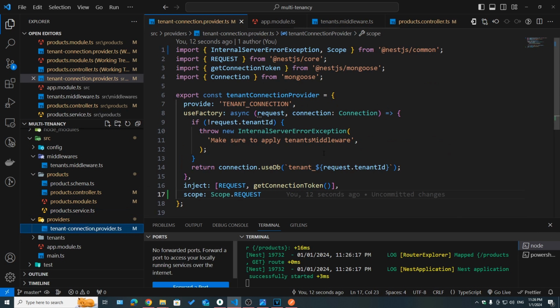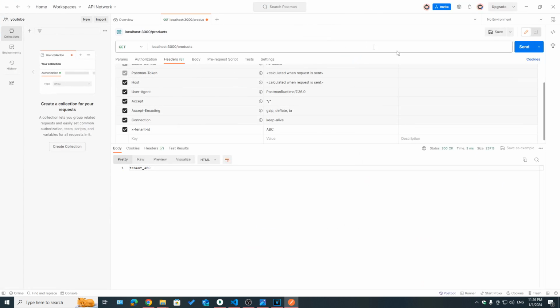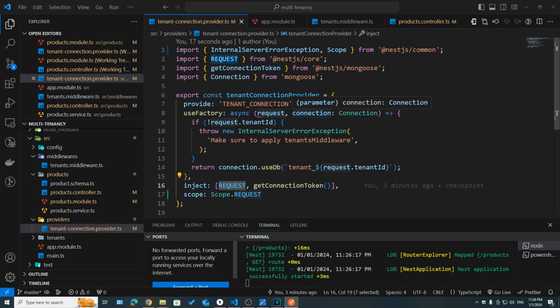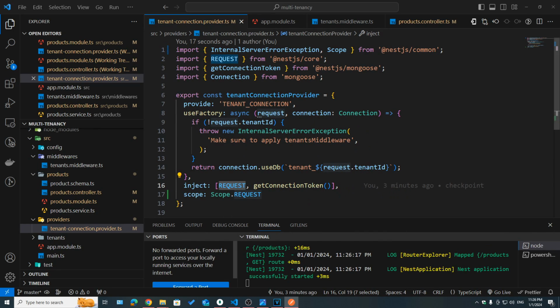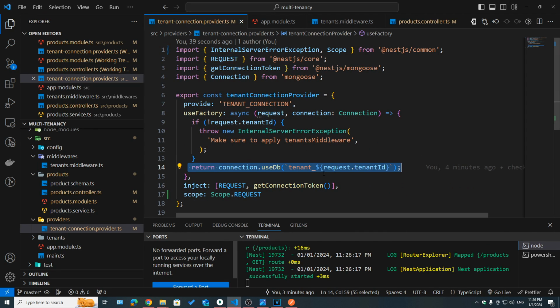But here in this provider, it makes sense that this is request scoped because we're first of all injecting the request object in it. And the request object changes. So the first request that I make now, if I hit send now, this is a context. If I hit send again, it's another request. So it is logical that this rebuilds every single time, because the first time I made a request, maybe it was ABC here. So it makes sense that it's going to return tenant underscore ABC.